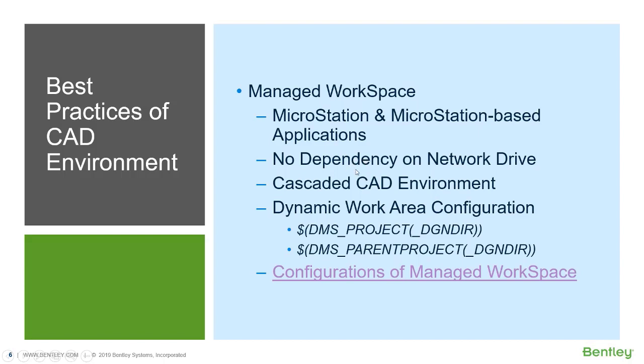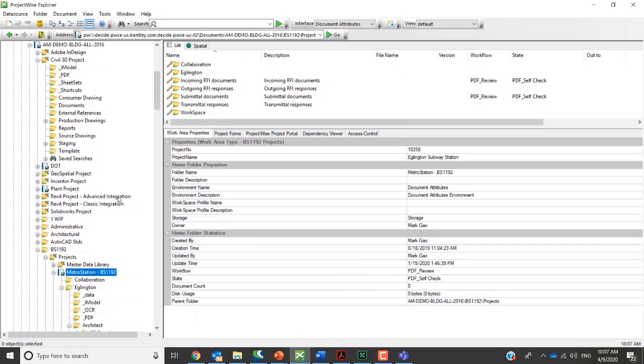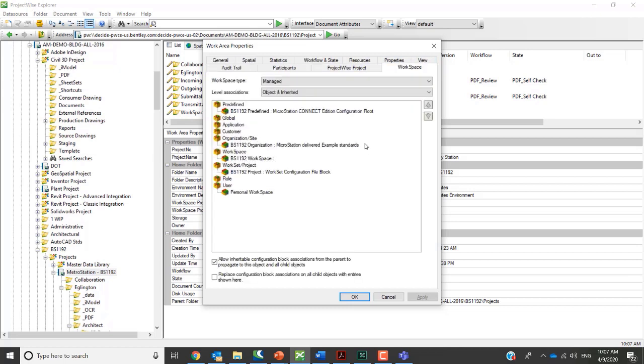And the third one is the cascaded CAD environment. I will just very quickly show you one example. In this particular example, I'm using multiple levels of the Managed Workspace. The commonly used standard would be the organization standard. So imagine I'm working for an engineering firm. From all the projects within the whole organization, maybe I want to use a certain font and certain seed files across the board.